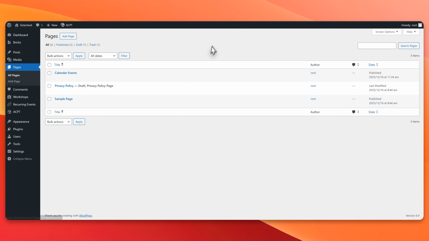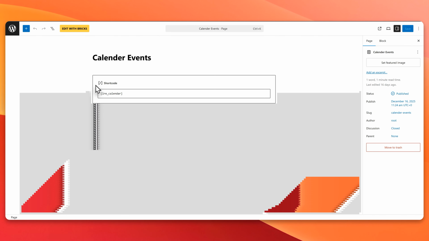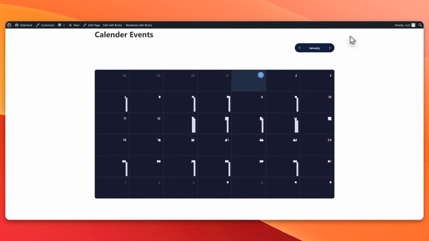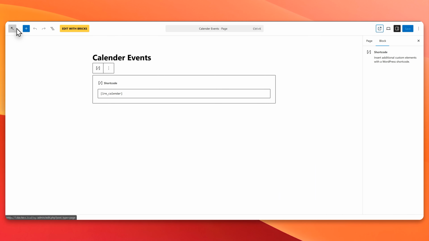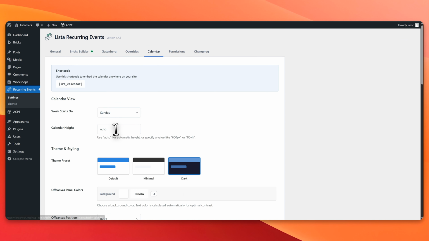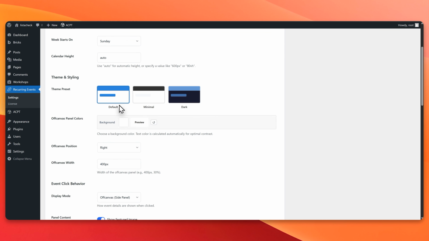Create a new page called Calendar Events and place the calendar shortcode in it as follows. View this page and you see a very pretty calendar. It is dark now. We can change this to light from the Lista Settings page under the Calendar tab. I like the UI of this tool honestly, and its simplicity.